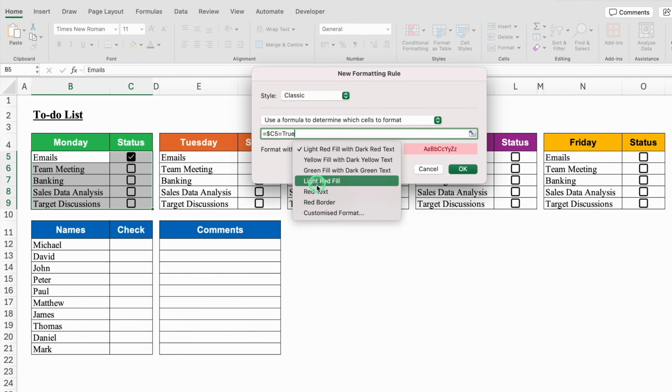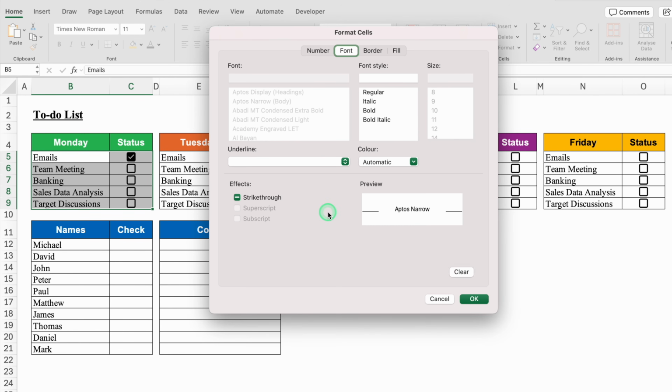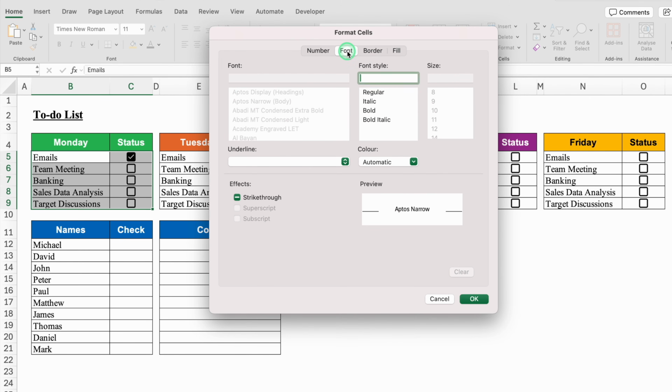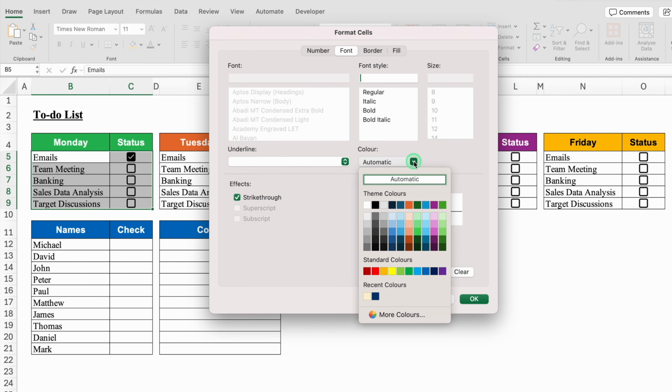Now I'll click on drop down. We'll go to customize format. On the top, we get four things: number, font, border, and fill. We will be going in font. Inside font, we get the option of strike through. I'll check this. Color automatic. I'll click on drop down and we'll select a desired color.